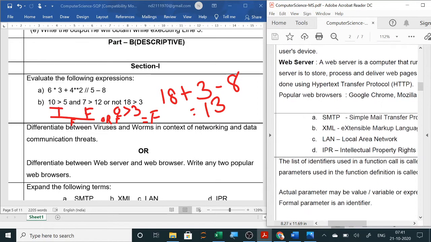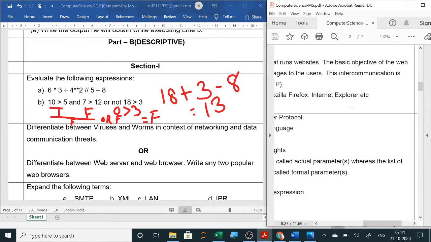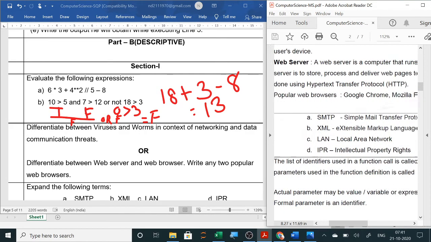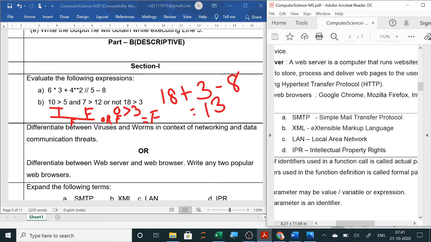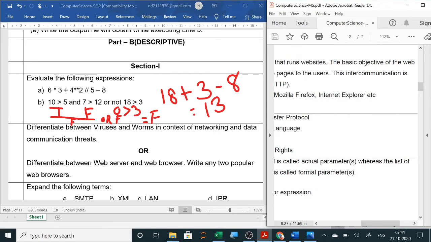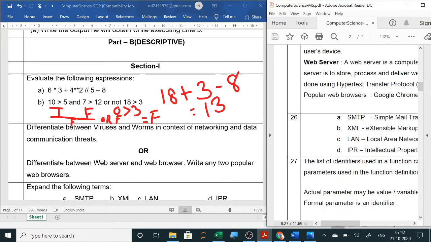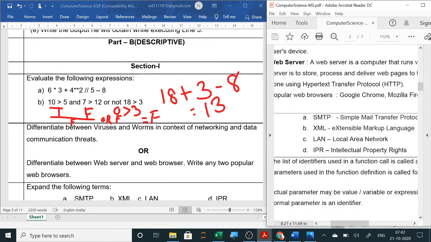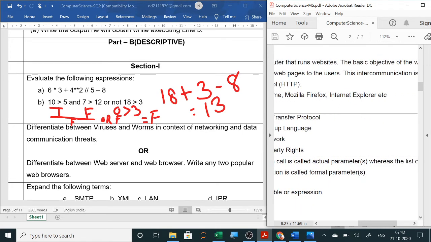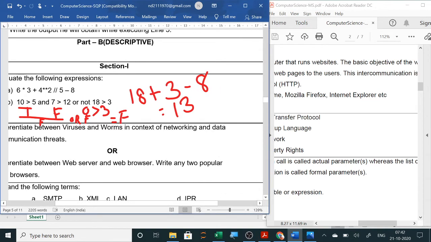And a web server is a computer that runs websites. The basic objective of the web server is to store, process and deliver web pages. This is the main thing. It will simply store your information, process it, and then deliver the information which you have asked for. This intercommunication is done using Hypertext Transfer Protocol, and the popular web browsers you all know: Google Chrome, Mozilla Firefox and Internet Explorer. So this is the answer to this question.